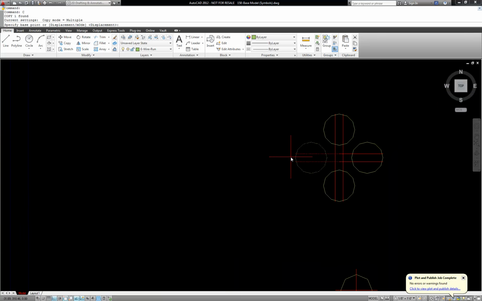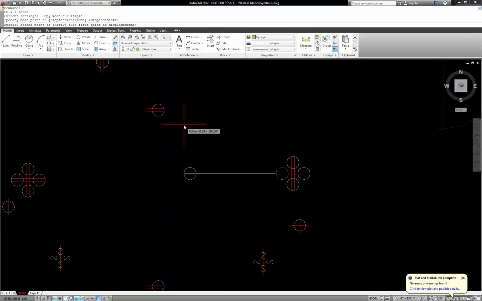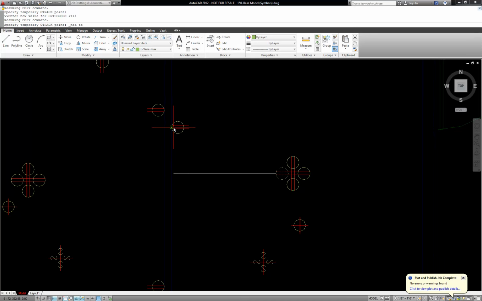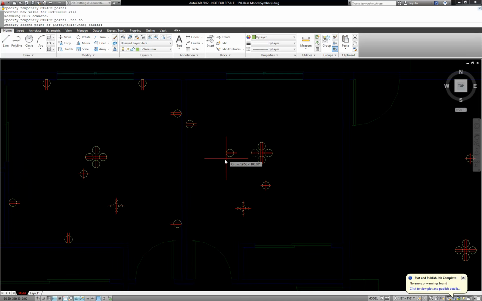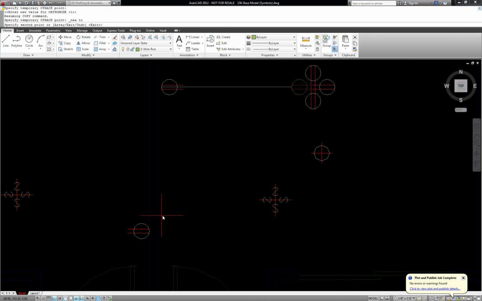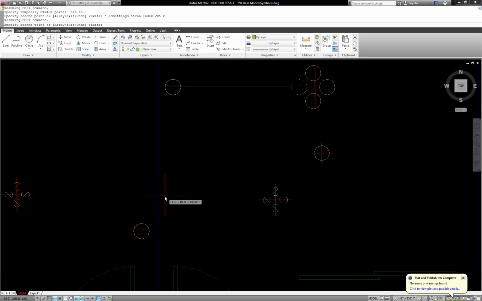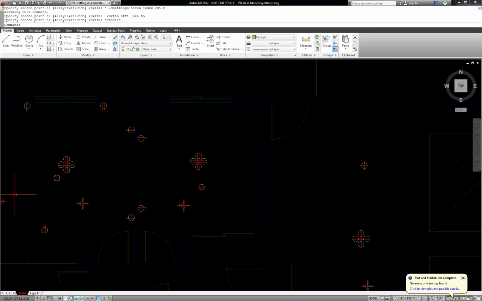And there we go. And shift right click, shift and right click, and nearest. Hey, it worked that time. Don't ask me why. And shift right click. Nearest. Let's see if it'll let me do that. Nope. Get out of F8. Shift right click and nearest. There we go. Hey, it's working now. Why it wasn't working, I do not know.